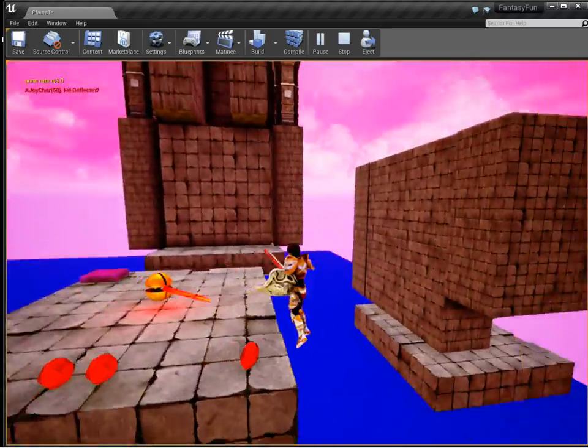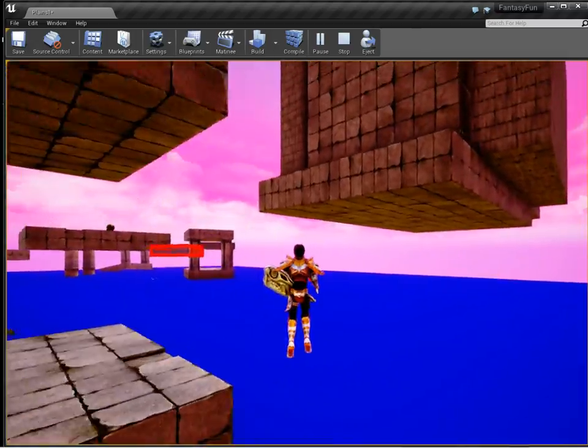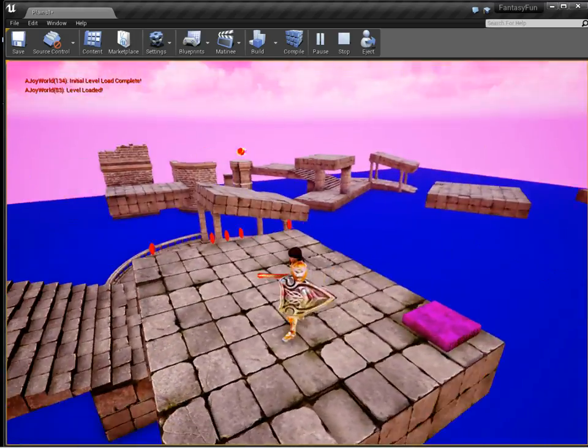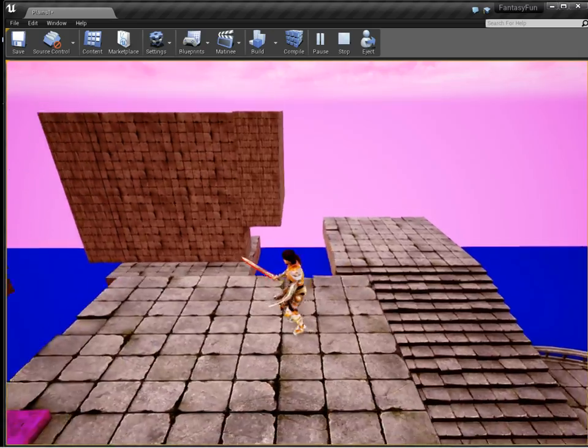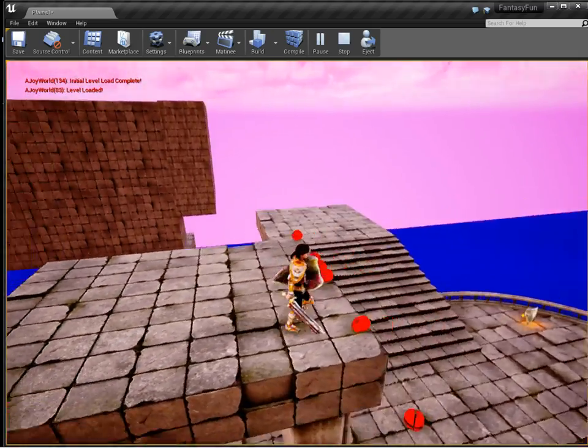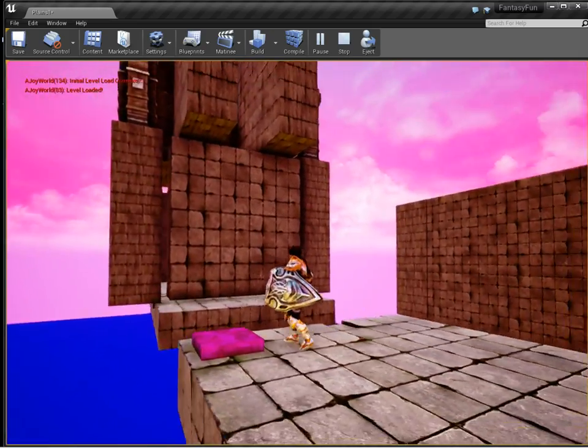Gonna run up here, get this. Oh, I missed. I'm gonna instantly reload. And look, these gems are back, right? I can recollect them. Then reload, now they're back again. So I have this instant reload game, and I have this pressure plate here.